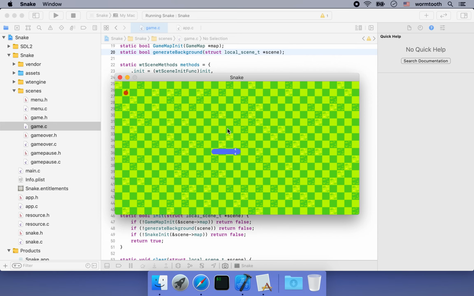To do so, we are going to implement the update functions in the game scene. And we would like our snake to respond to key presses as well. For that, we are going to implement the handleEvent function for the game scene. Let's take a look and see how we are going to make the snake move.